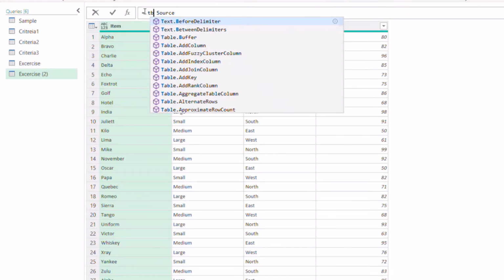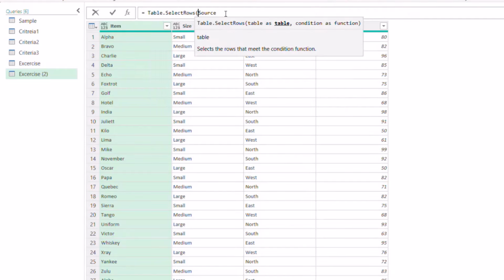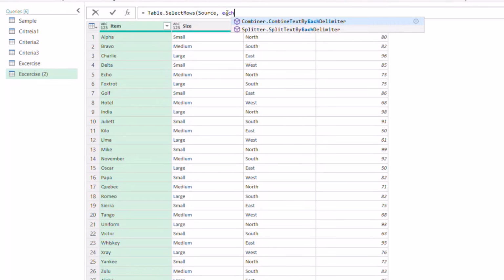So again, I will start with the Table.SelectRows function. It's a condition, so I'll start with each. Our condition is that I'm going to extract a record in each row, and this particular record is going to have a region and a size column. I'm going to ignore item and values here. I will extract the region and size columns of the current row in our source table, and I will compare this with the records in the criteria 3 table.